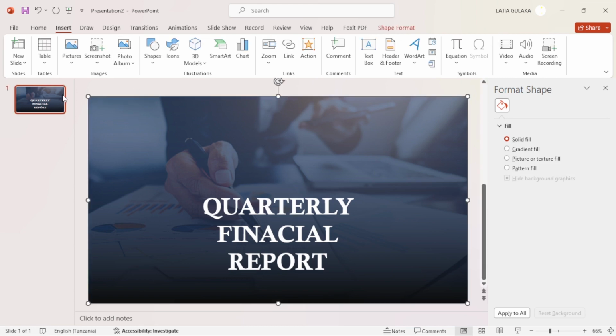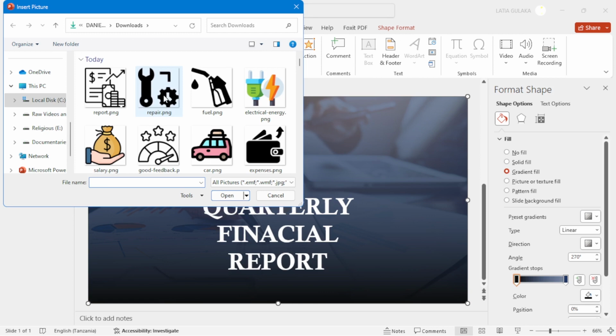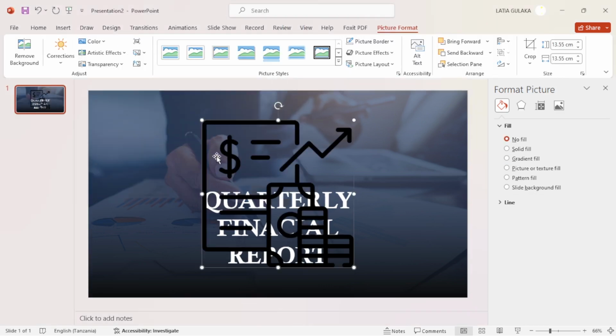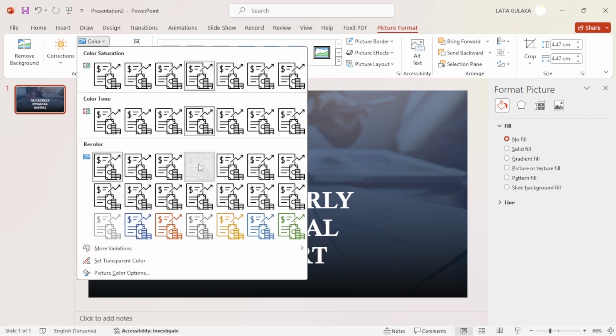Then we will continue by adding a PNG icon by going to Insert, Picture. Then Insert from this device, and for this slide we will use this icon. Again, you can download all these icons from Penguin.com, but I have linked all of them in one Google folder below for you to easily access and download them for practice purposes.